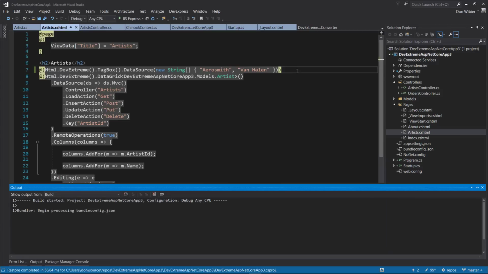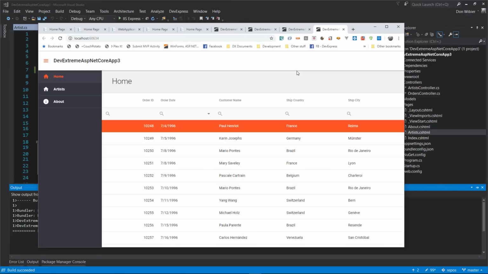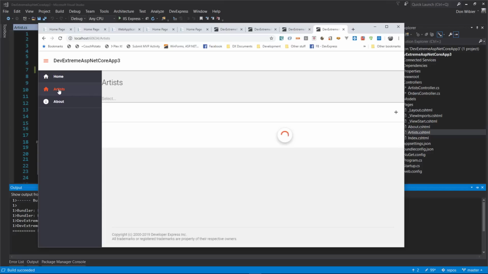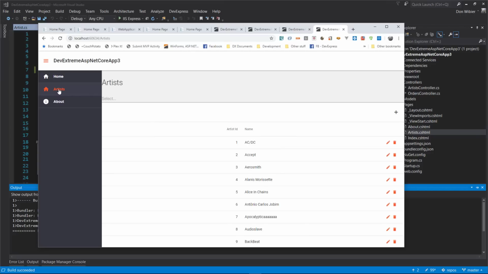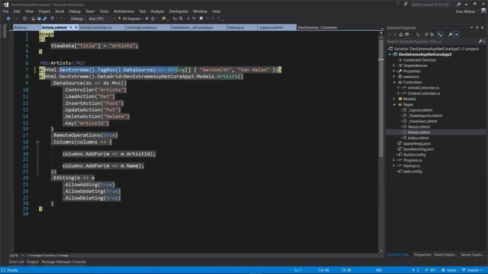If I now hit Control F5 again, you'll see that we have this tag box control together with the artist grid. I mean, there's not any functionality between the two of them, but you could code that in. That wouldn't be a big deal, actually. And so here's the tag box, and I can now select the items. So it's very effective by using our Fluent API, including code completion and everything, to insert other controls that are in the DevExtreme package.